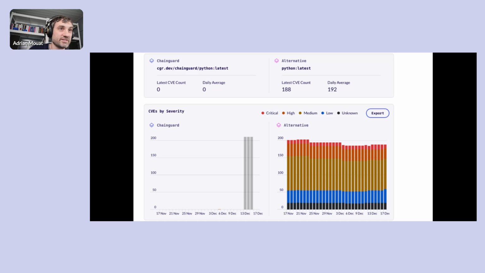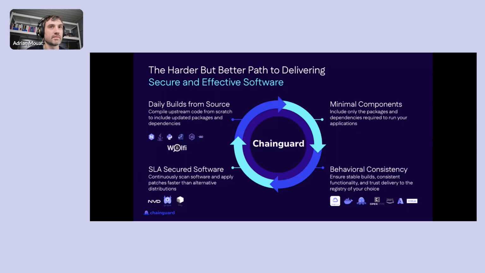And the chart on the right shows the Python image from the Docker Hub. So this is what you get if you docker pull python:latest. And it has a lot more vulnerabilities. So you're looking at almost 200 vulnerabilities as of the 17th of December. So then the question becomes, why does the Chainguard image have fewer CVEs? And there's a few things.